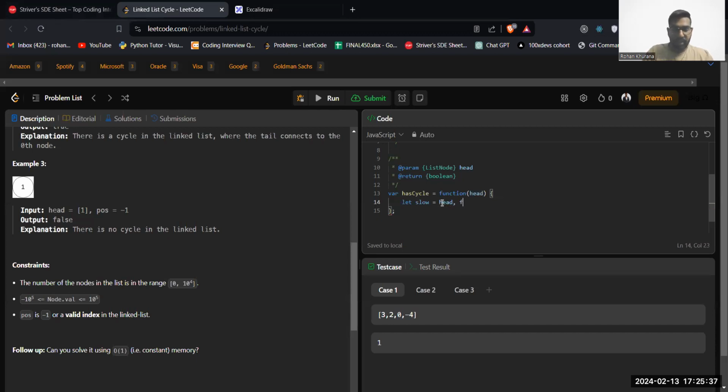Slow is pointing to head. Fast is also pointing to head. Cool. While the situation that we discussed, fast is not equal to null, and fast dot next is also not equal to null, I will say slow is equals to slow dot next. Fast, you move 2 points, so fast is equal to fast dot next dot next. If slow is equal to fast, return true, or else at the end return false.